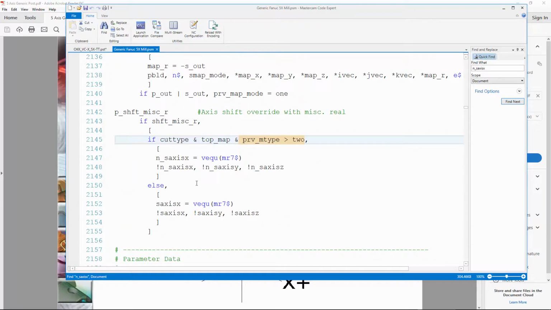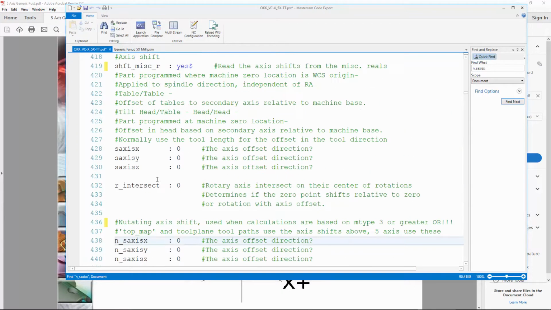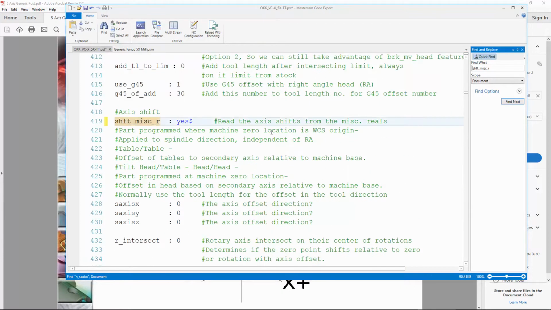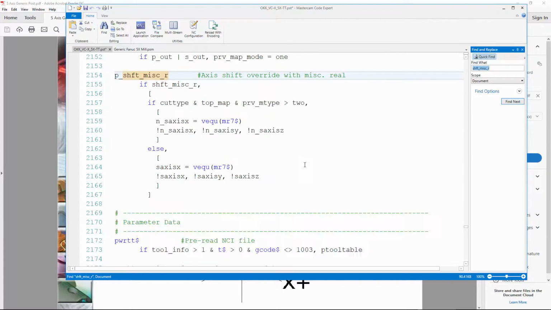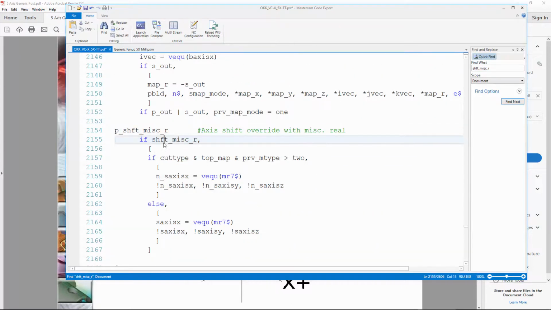So what I see in here is that, and by the way, P shift misc R is in your regular post. So this is already in the PST section. And you can see right here, if shift misc R, if cut type, which says we're in 5-axis mode because we're not doing cut type 0, and top map, which means we've got the top map switch turned on, and previous M type is greater than 2, which has to be a nutating type machine.